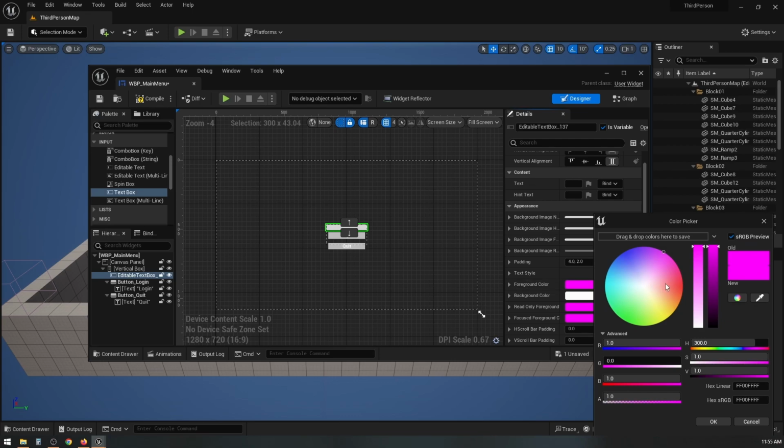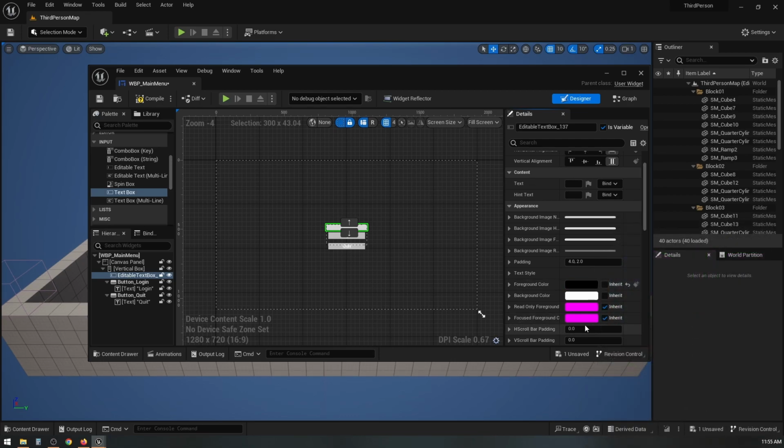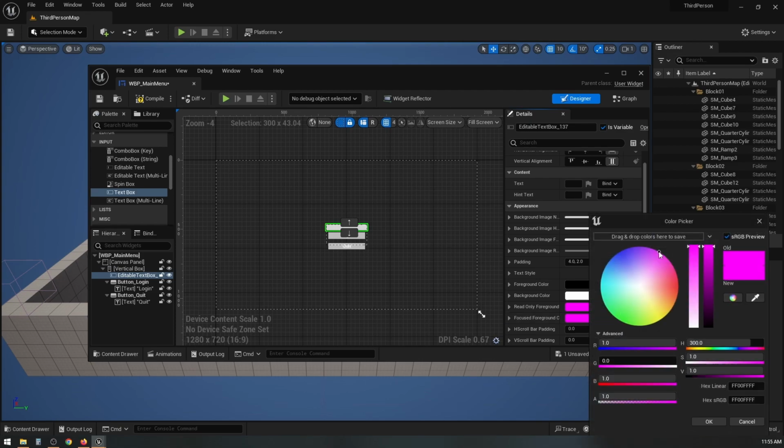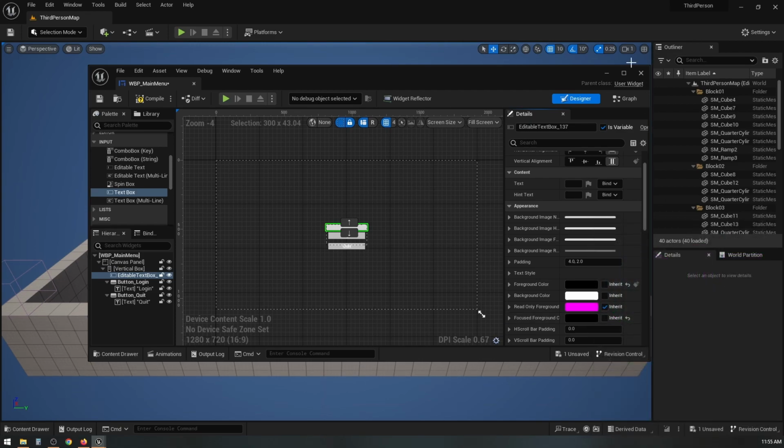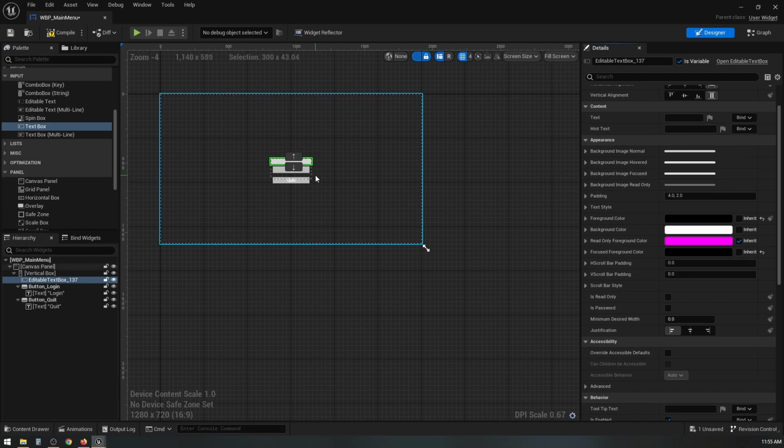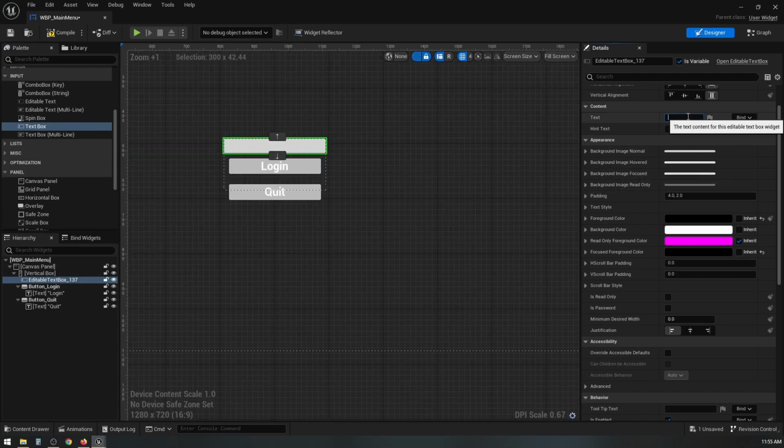I want to make the foreground color black, as well as the focus foreground color black. Then I want the default text to be 127.0.0.1, which is the address for localhost. And this is preference, but I like to center align the text.